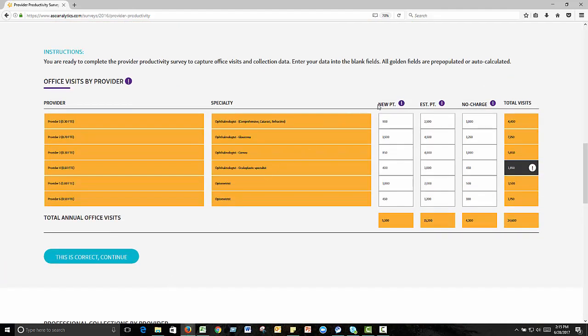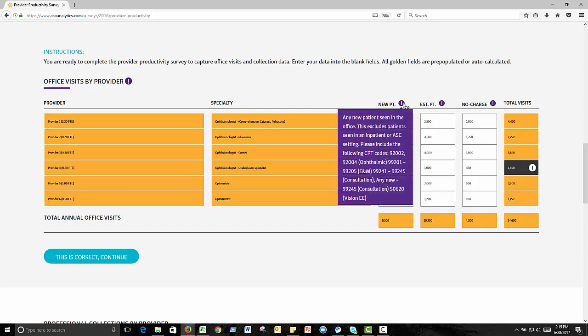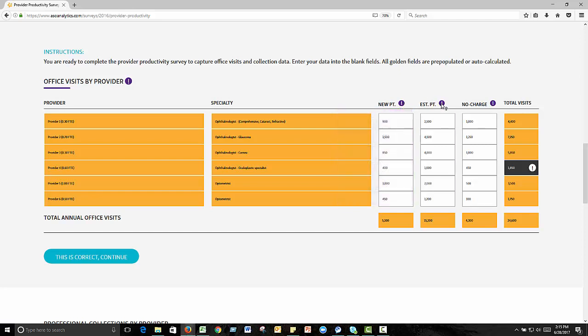Each provider will have 3 fields of entry. One is for all new patient visits, one is for established patient visits, and one is for no charge visits. The golden fields will automatically calculate or populate. You don't have to worry about those. Just the white empty fields here. In this case, I've already completed my entry to show you what it might look like for the various providers in my practice. As with all surveys, you can hover over an information icon as a reminder of the definition.